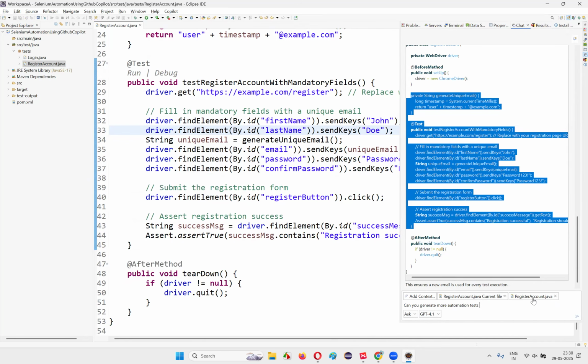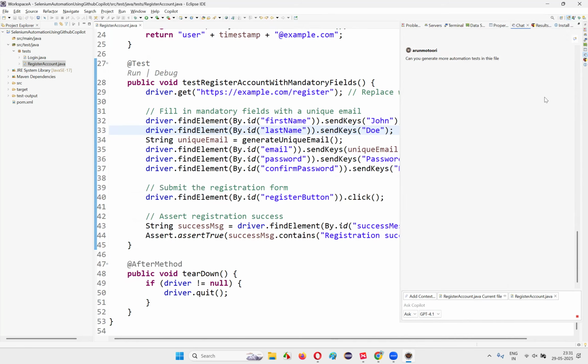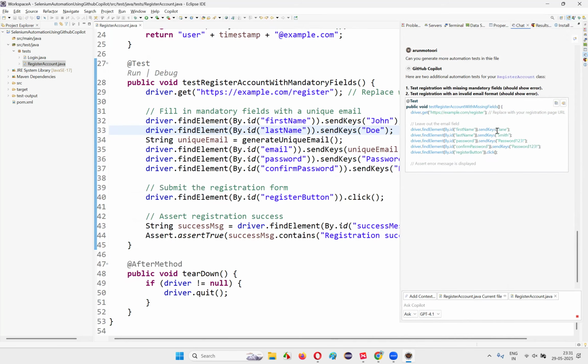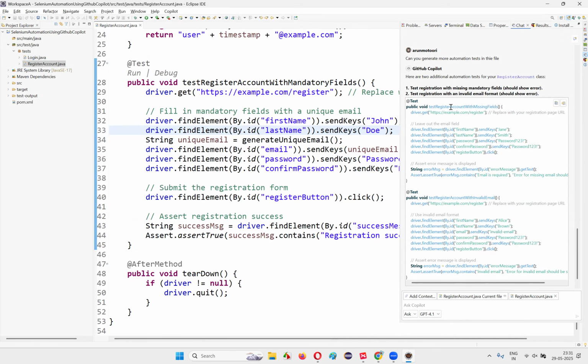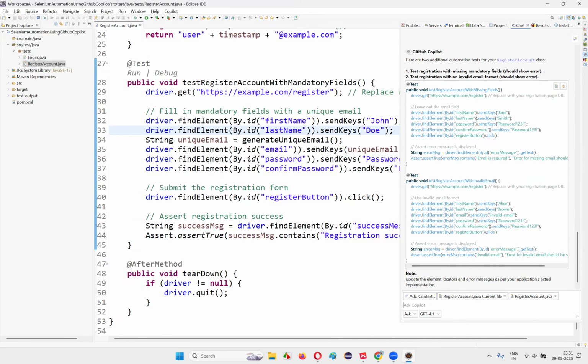Or this prompt is for this one only. If you want to do it on login.java, you can add the context, add the login.java and say, can you generate more automation tests in this file? So it's generating, you see, test register account with missing fields, test register account with invalid email. Okay, two more tests it has created.